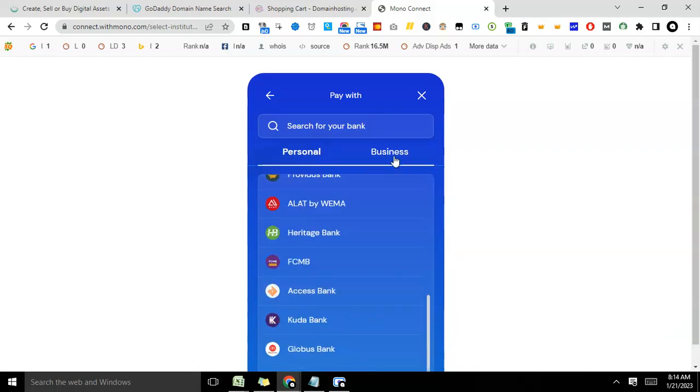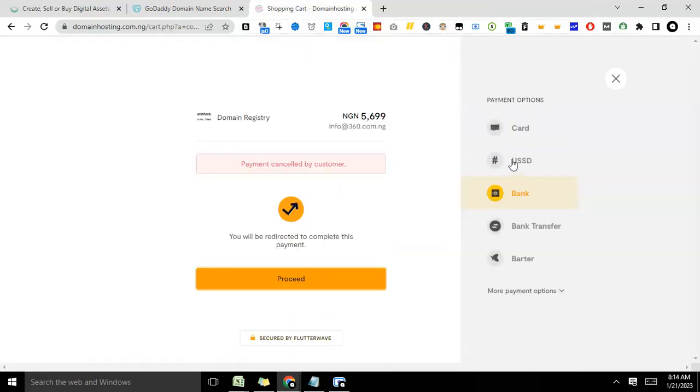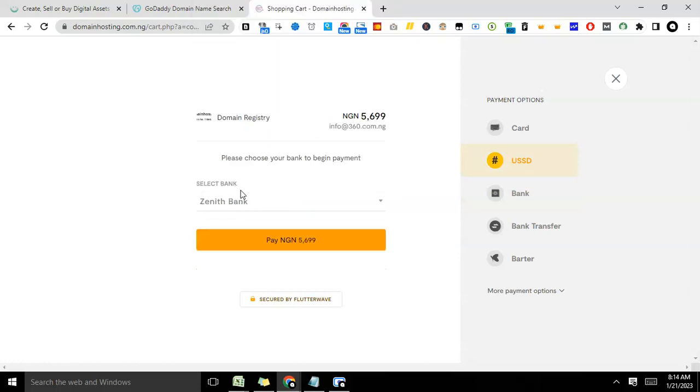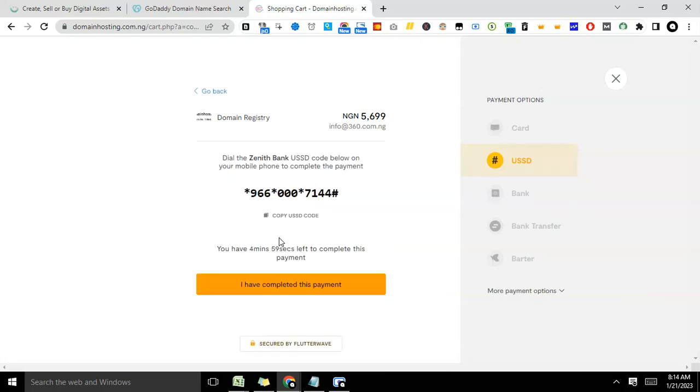Okay, so let's switch back to USSD and see Zenith. So another code is given here: star 966 star triple zero star 7144 hash. Easy banking, invalid USSD code. Please try again with the correct. Why does it keep saying invalid USSD code?